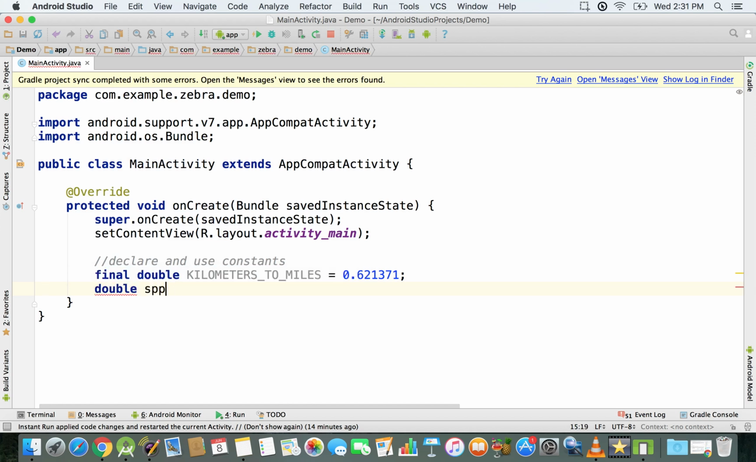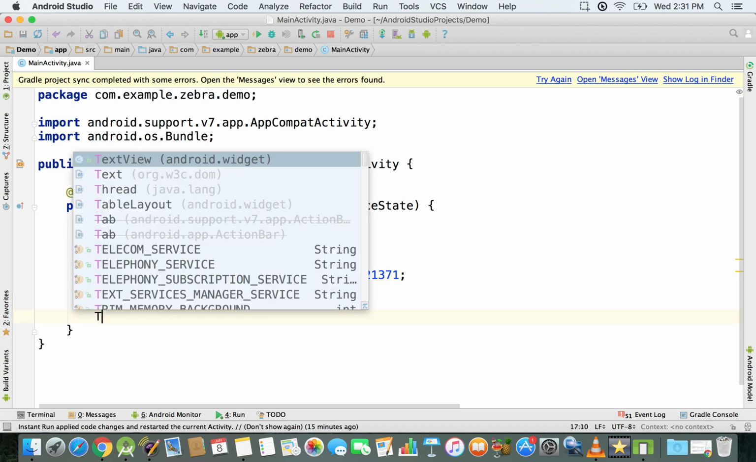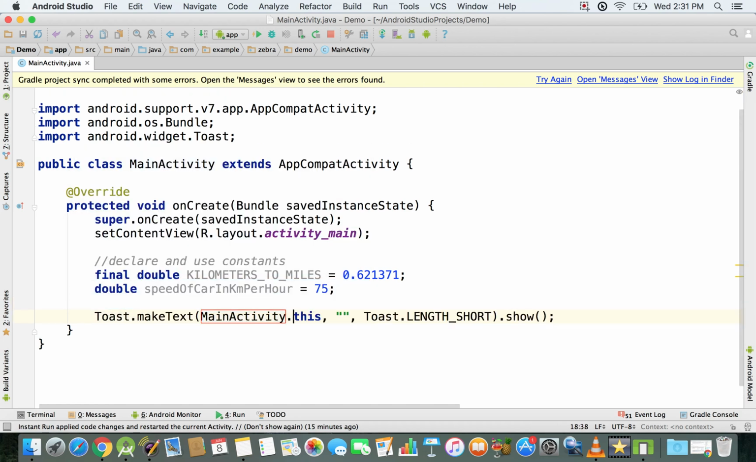And also I'm gonna make sure that we have a double variable. Let's say speed of car, and I'm gonna specify that's in kilometers, and let's say it has 75 kilometers per hour. Okay, and right now I just want to display this in a different way on the screen, and I'm just gonna say speed in miles per hour, and then I'm gonna display this on the screen.